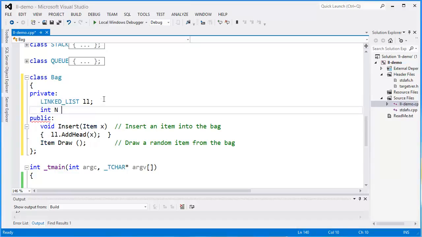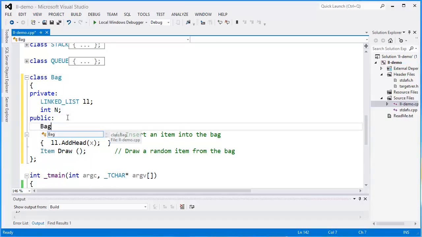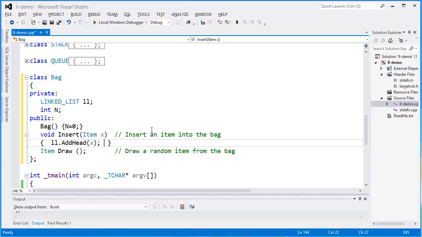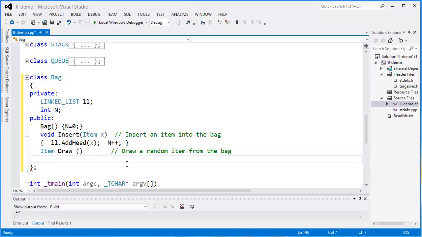to our class, so we can determine how many items there are in the list. We then initialize this variable to 0 in a constructor. And we should increment this variable every time we add something to the bag. And now let's start adding a body for our draw function. And let's just start by decrementing this number. Now we know how many items there are in our list. We can obtain a random number in the range of 0 to n minus 1 by using the integer remainder operator.